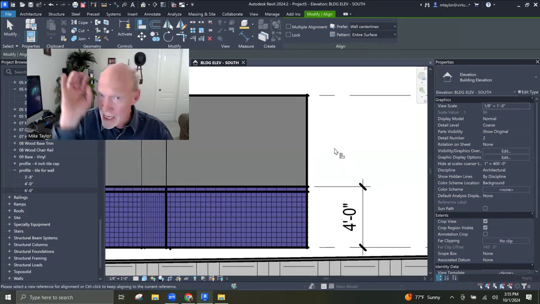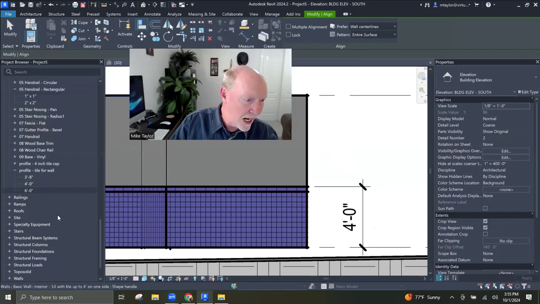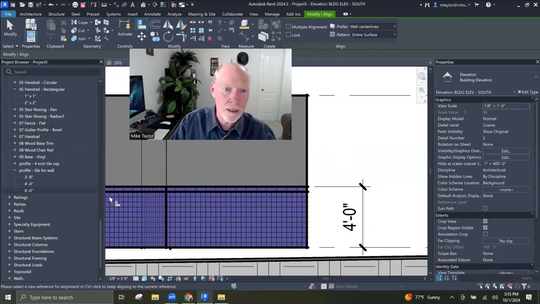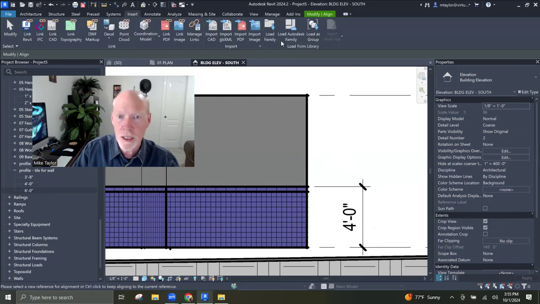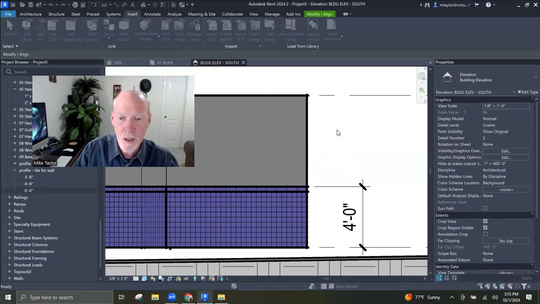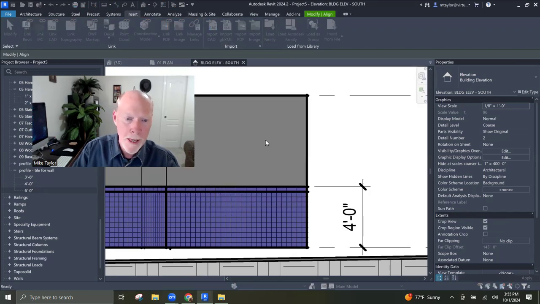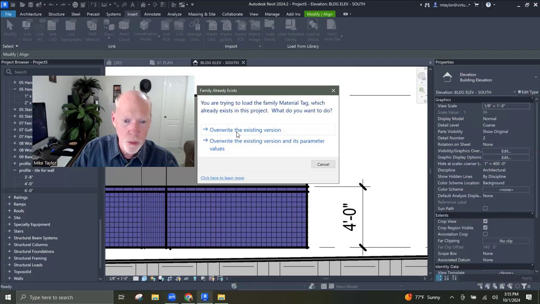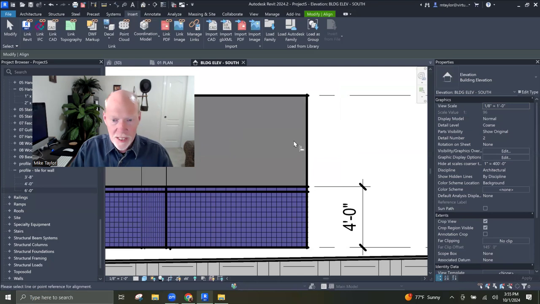And last thing is putting a tag on this thing. Okay? So here we go. I have a material tag. Okay, watch this. I'm going to go to insert, load a family. And I'm going to load a material tag, open. It says, what do you want to do? You're loading one, overwrite the existing one. Just overwrite it. Okay. Now take a look.